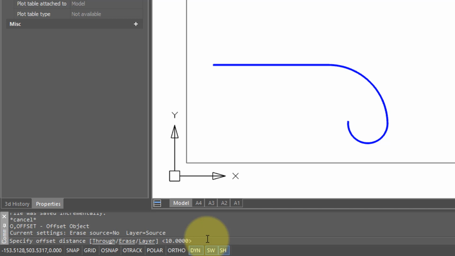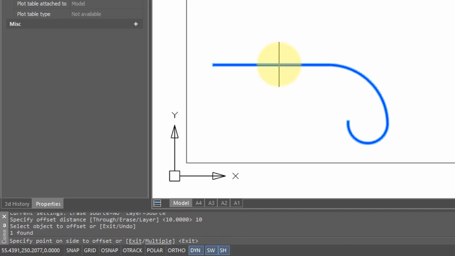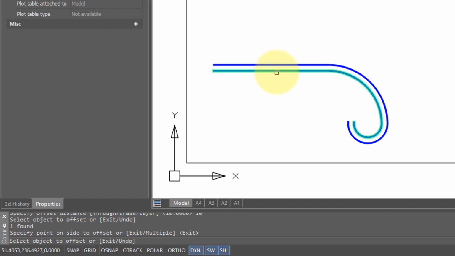It first asks for an offset distance, and I'm going to enter in 10, press enter, and then it asks for the object to offset. So I'll click this polyline, and then on the command bar it asks specify on which side to place the offset. So I've placed it on this side.